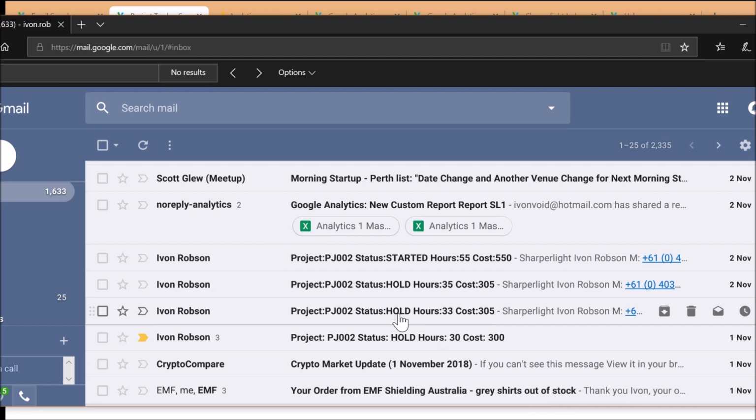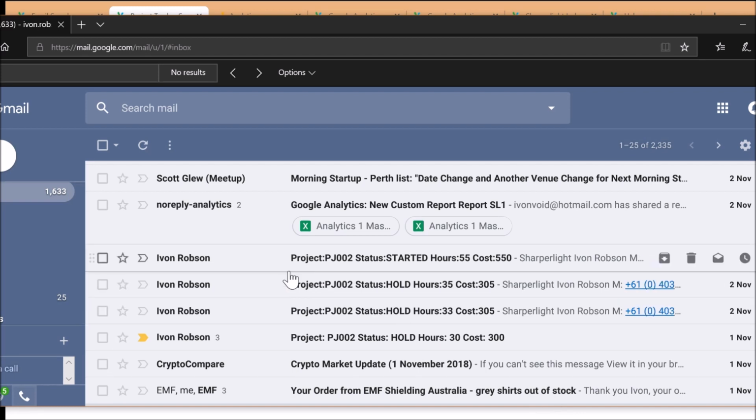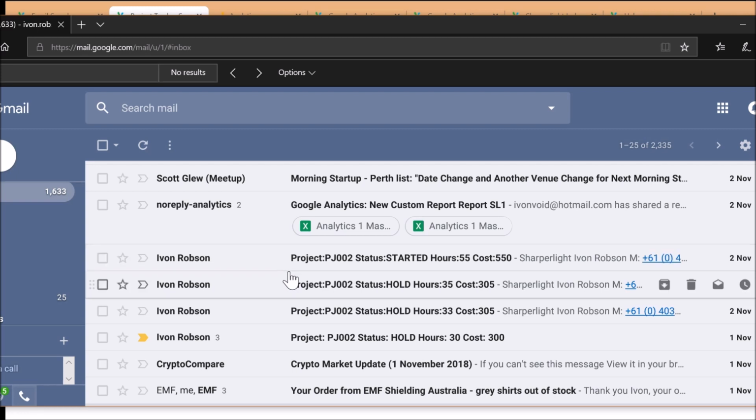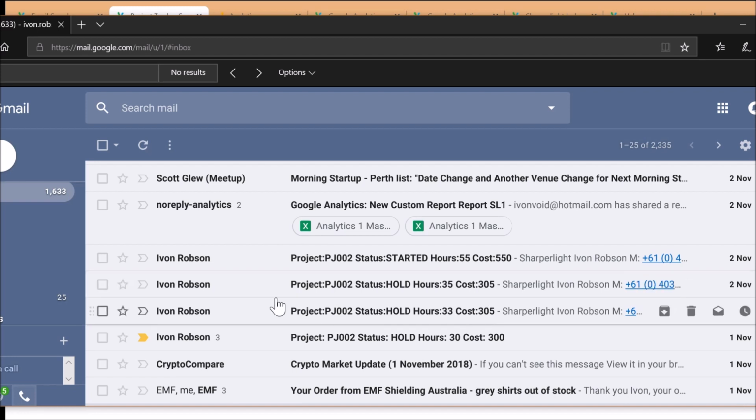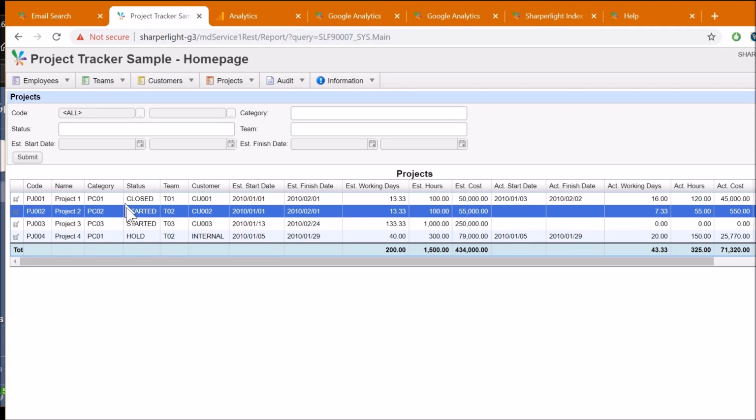Let's move on to the second example, where we explore the concept of using emails to update a database. You can see here there are various emails, and in the subject of the email we have some metadata. For example, project number 2 and the status and the number of hours and the cost for that project. By emailing this account, we can run a scheduled job that then updates the records in that database.